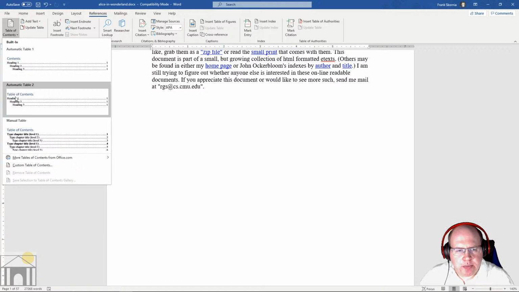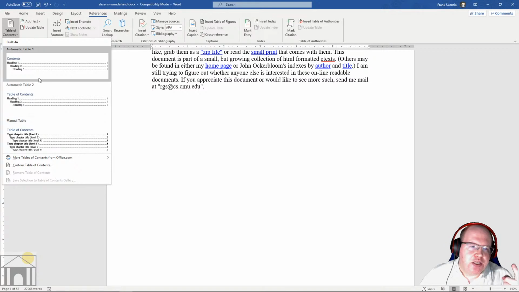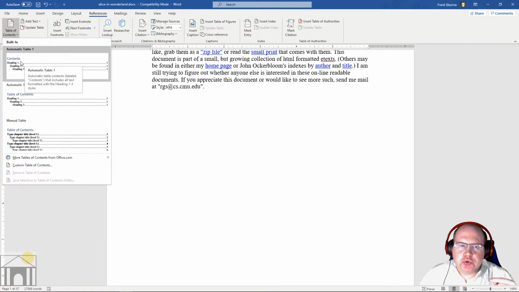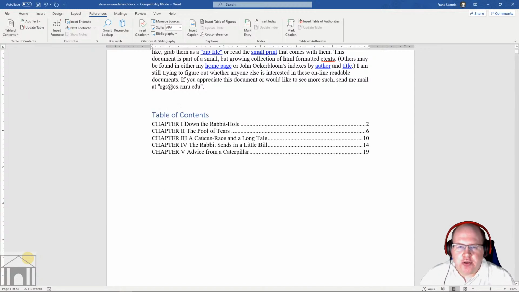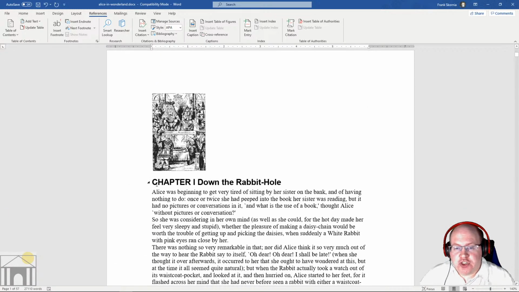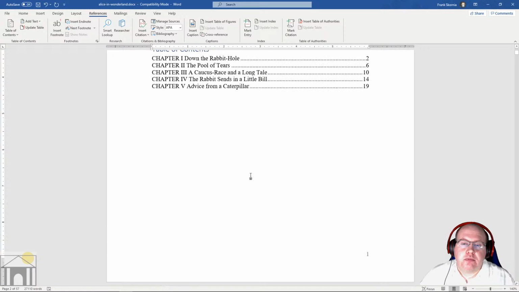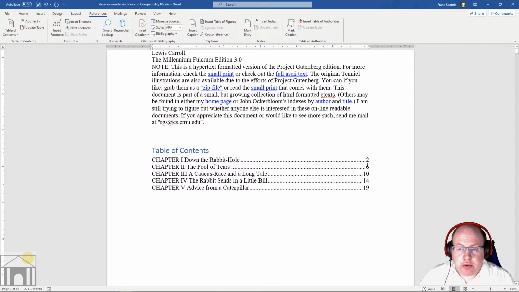The same thing kind of shows up here, actually. You can see heading 1, heading 2, heading 3. We've only used one heading, so it's only going to get one list on there and such. Choose either automatic table 1 or automatic table 2, depending on if you want to say contents or table of contents. I like this phrasing, so I'm going to choose automatic table 2. And so now you can see table of contents, chapter 1, down the rabbit hole, starts on page 2, chapter 2, the pool of tears. And so it's pulled that information from the different chapter headings that I made into the heading styles. And it's automatically updated it there.